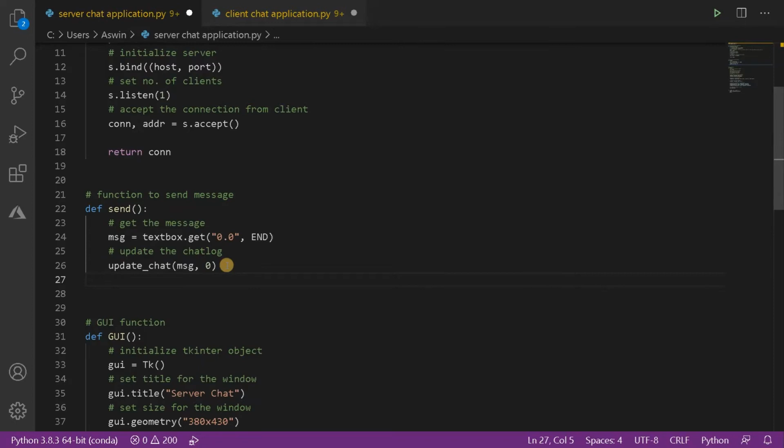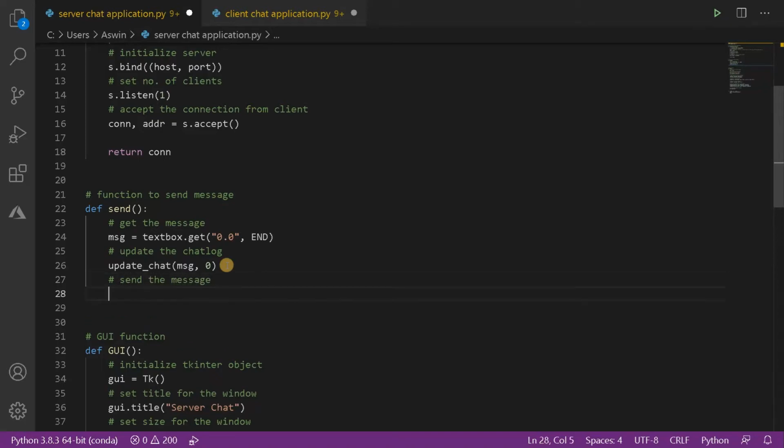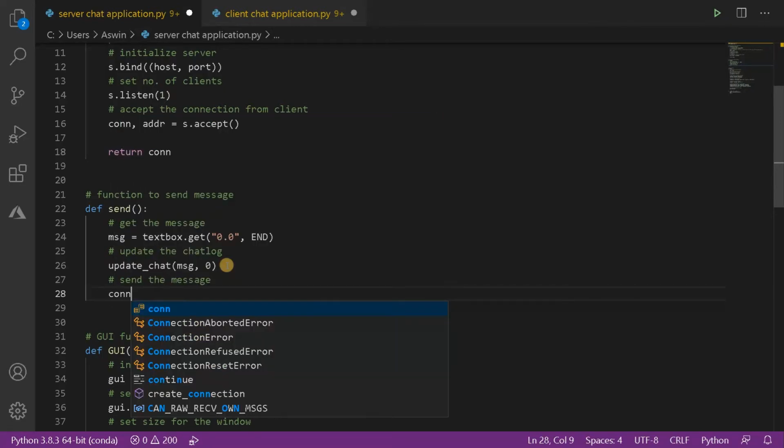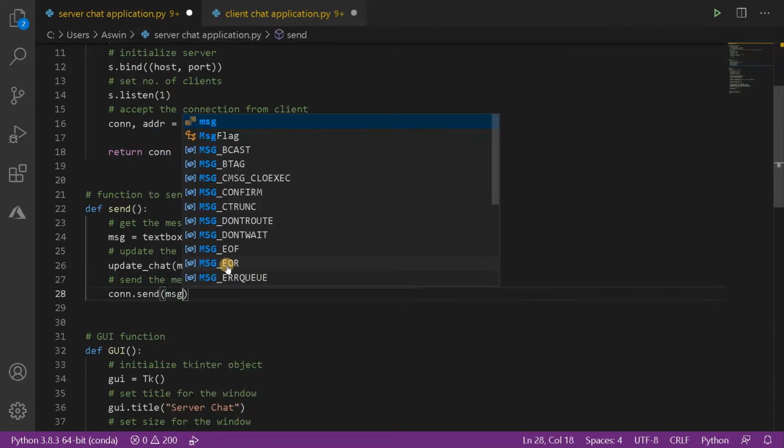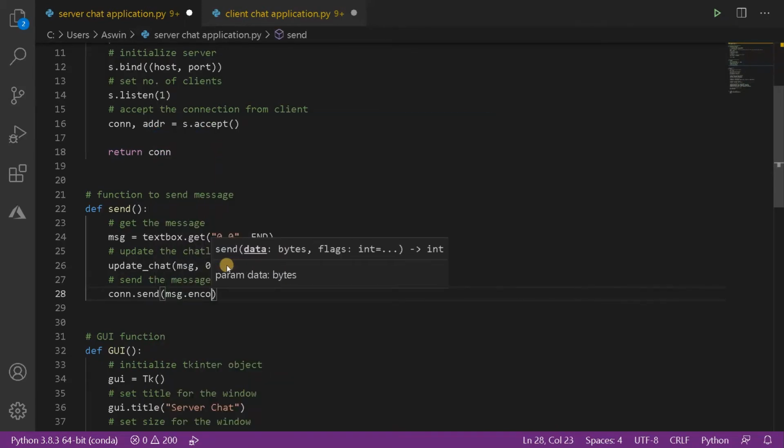And after this, we are going to send the message to the client. So for that, we are going to use that socket connection. So here, connection.send(message.encode()). This will be the text message. I'm going to encode the message as ASCII, and it will send it to the client.